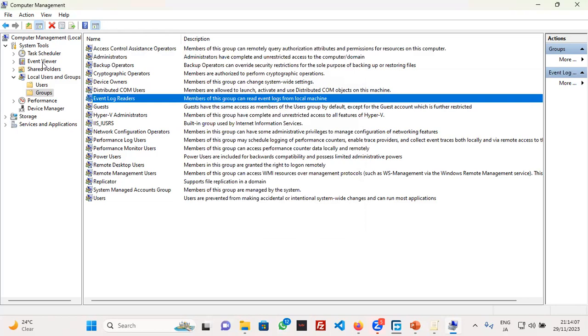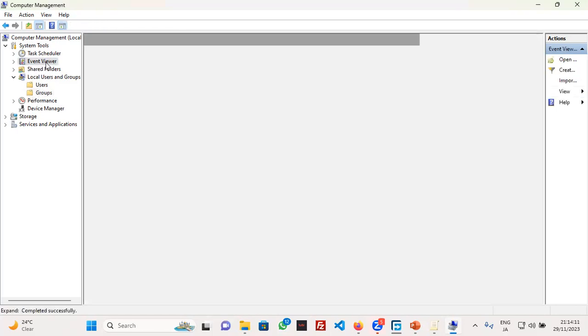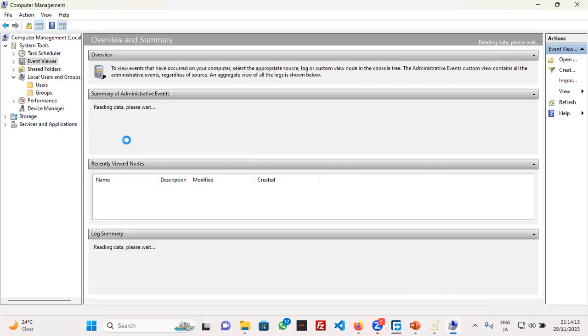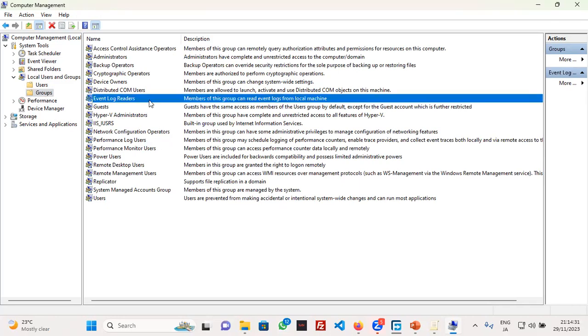We looked at event viewers. The event viewer is the one reading the data. All the events that are here can be read only by the event viewer and the administrator. If the account I'm using right now did not have administrator access, I would not be able to get here to show you all of this stuff. So the event log readers are the people who have access to read all of this.